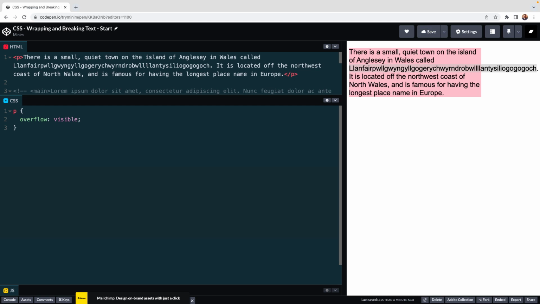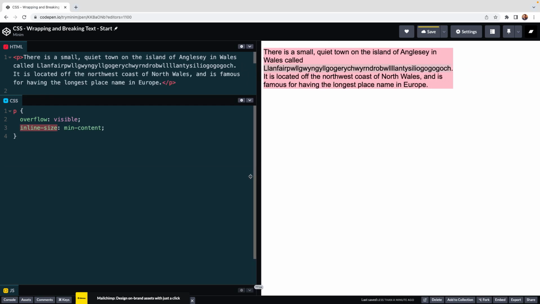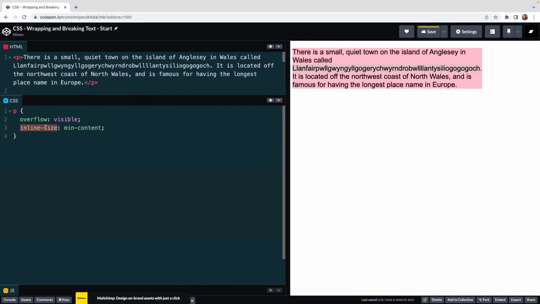To prevent any overflow from happening in this way, we can use the CSS inline size property to ensure that any element box will contain content without any overflow. And to do this, we can set the min-content keyword. When using this keyword, a content box will size itself to be the minimum size required for the content. We can also use the same keyword with the CSS width property to achieve the same result. Both CSS properties with this keyword will do the same thing.